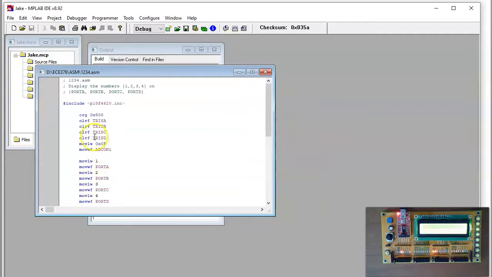And notice the colors change. It now recognizes what is CLRF, MOVLW. Those are simpler commands corresponding to this processor.